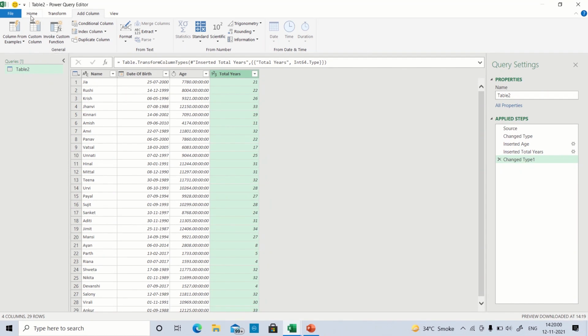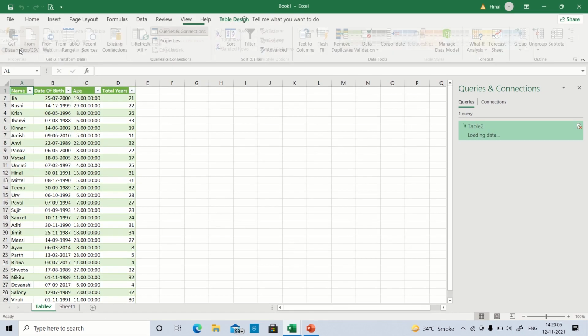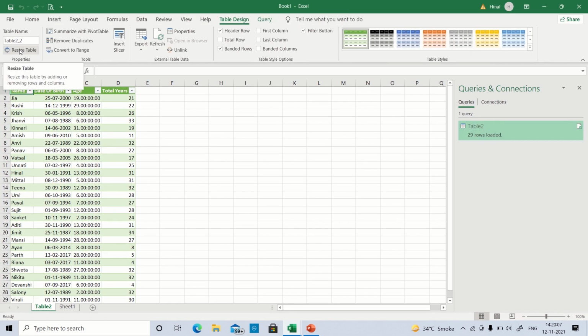Once you're done with this, click on the Home tab and select Close and Load, and your data will be loaded back to Excel. That's all for this video.